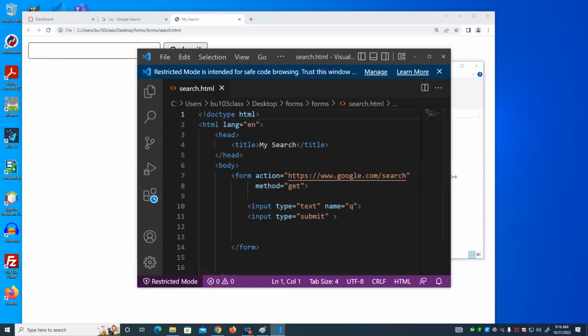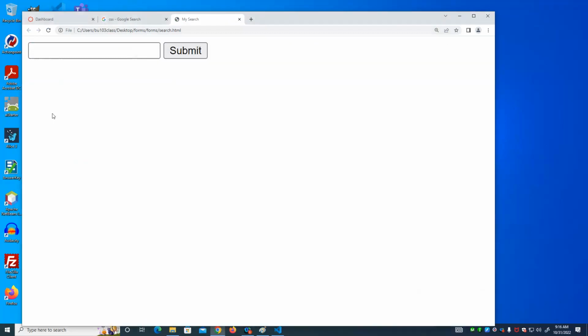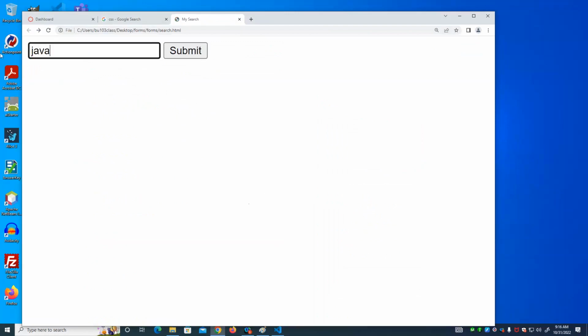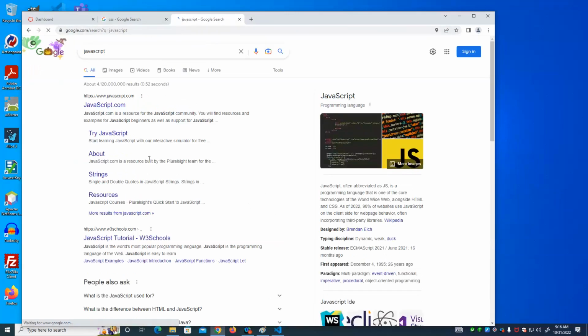Our code, however, is connected to Google server, which is something that they allow because they want people to use their service. So they don't care if you write the search form or not. As long as you follow their rules, yeah, you can use their search service. So if I type into my form CSS, I go to Google server and see CSS. I type in JavaScript. I see JavaScript.